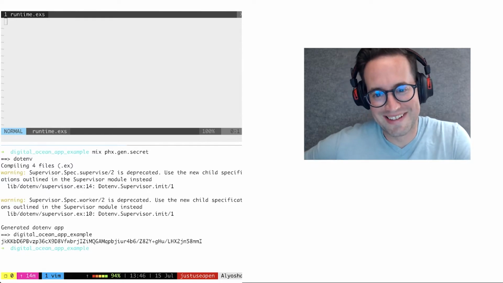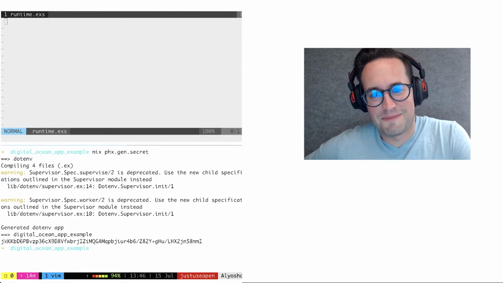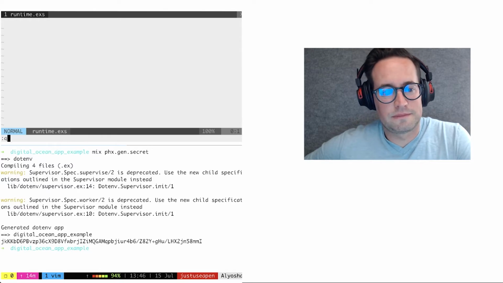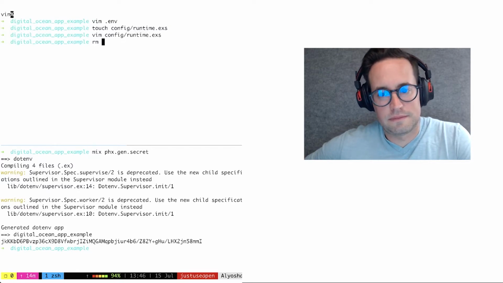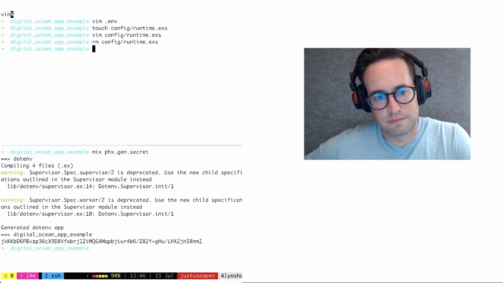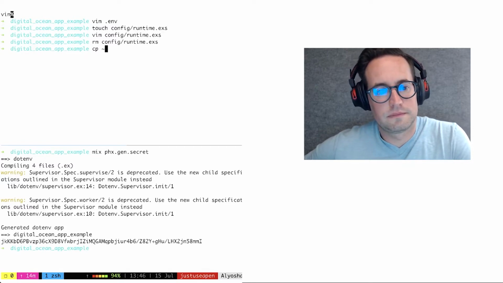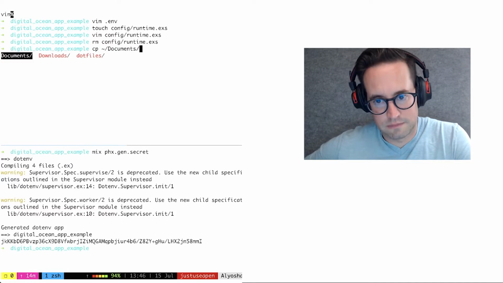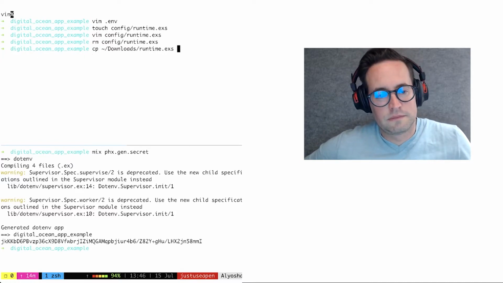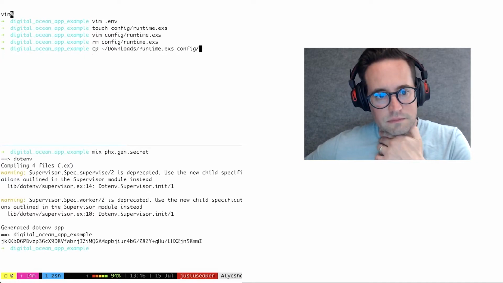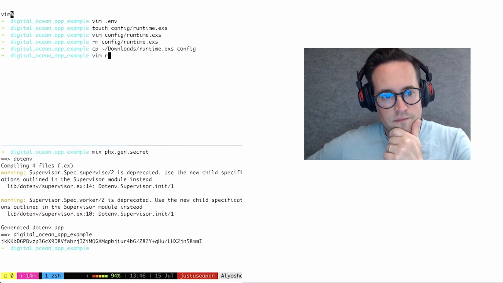Okay, so I'm actually just going to download the whole file. I'm going to get out of this. I'm going to remove that file I just made. And then I'm going to copy from my downloads. It's going to be runtime.exs, and I'm just going to put that right inside the config. And now I'm going to open it up. These are where you need to modify it.